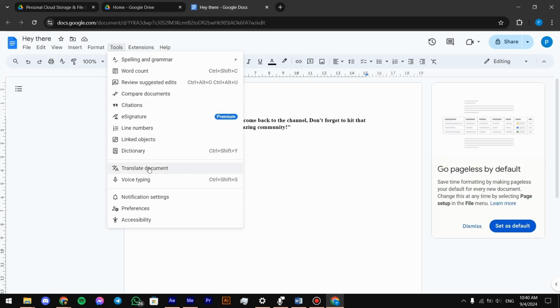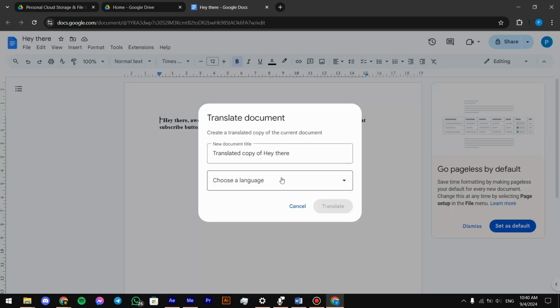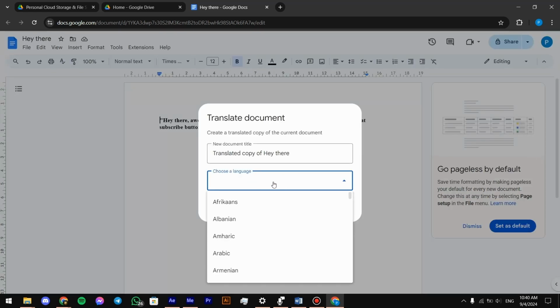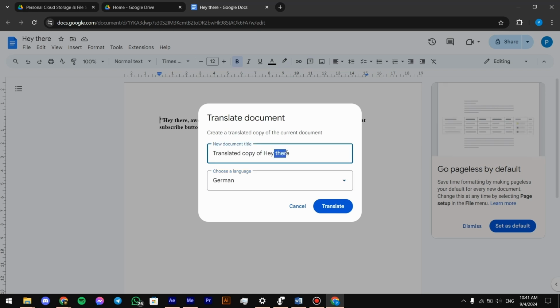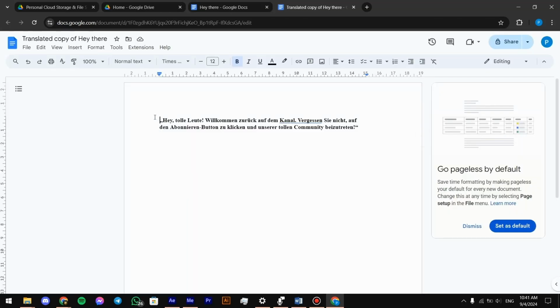And you're gonna press on Translate Document, and then it's gonna ask you which language you wanted to translate it to. So let's say, for example, German. And if you want to name it any different names, that's fine. And then you're gonna press on Translate. And there you go, it has been translated successfully.